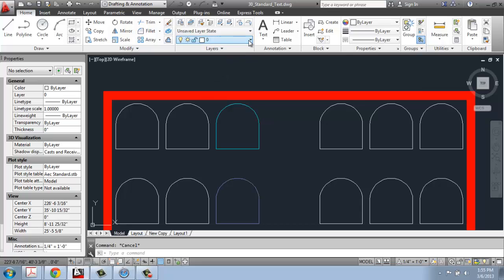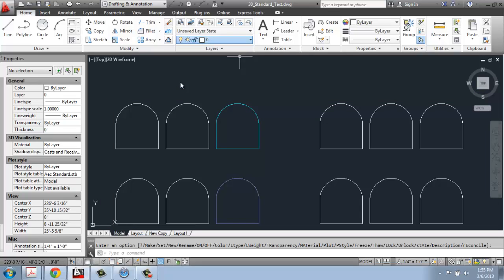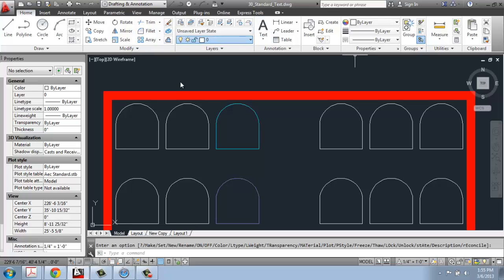Once you have items on different layers, you'll see that you can use those to your advantage. So if I come up to the top, if I turn the walls off, they simply just disappear. They don't go away permanently. It's just that I can't see them anymore. So you can use that if you have a very complicated drawing and it's really bogging your computer down. You can turn them off and back on again.